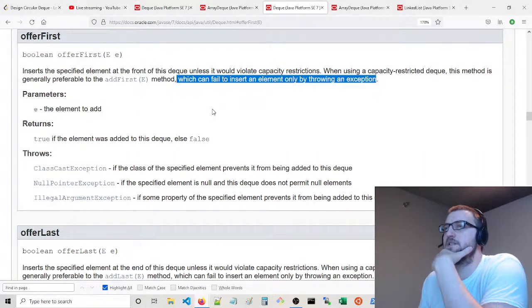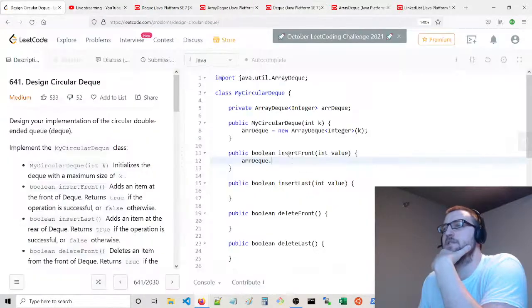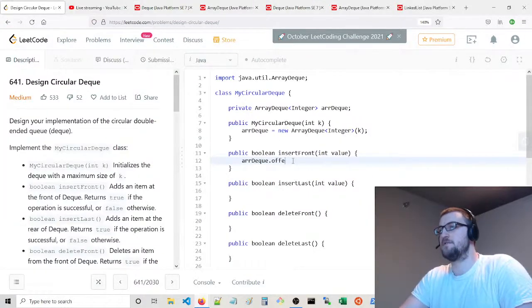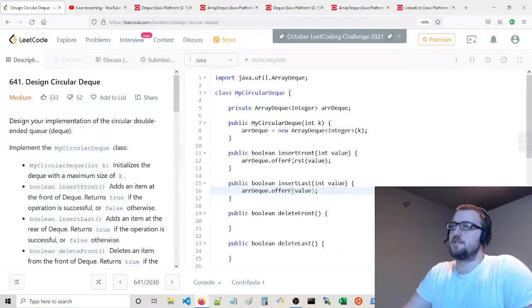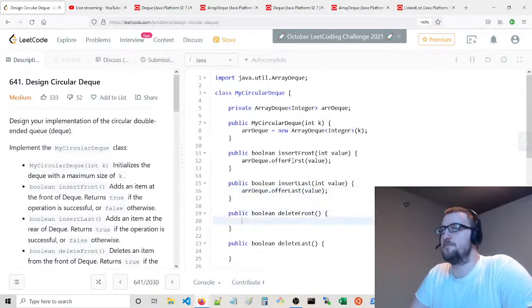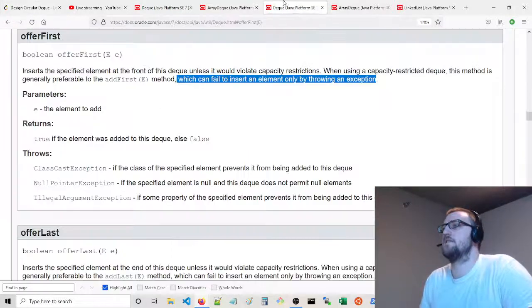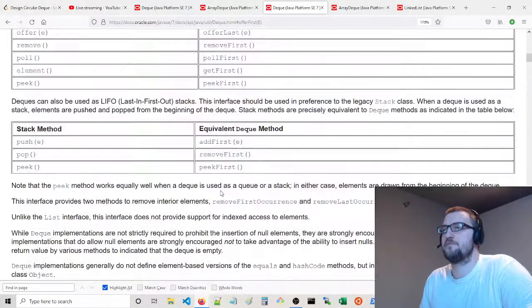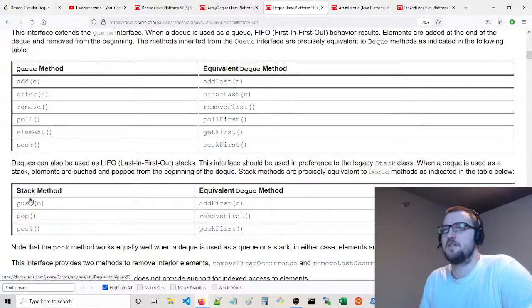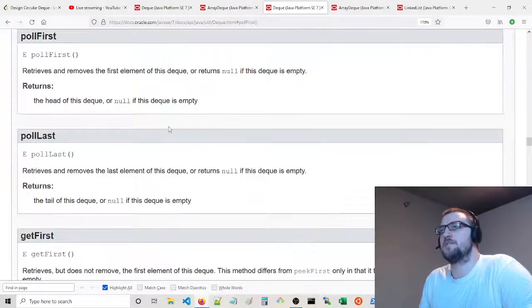Okay, so offer first is what we want. All right. Same thing here. So this isn't really a great problem, but this is okay, I guess. Delete first. So we want to go to Deque. It's okay. Remove first or pull first? I think it's pull.